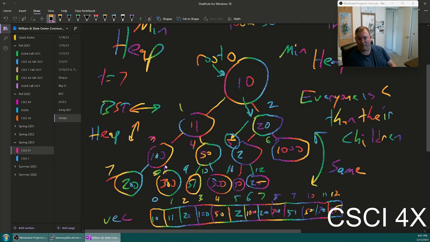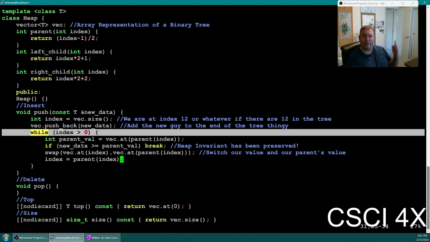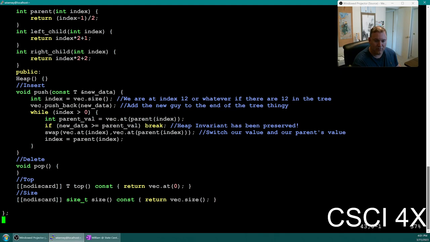So after we switch 20 and 2, now our index is 2. And now we compare 2 and its parent, and it's going to switch 10 and 2. And now our index is 0. Our index is 0, and so we're done. So this is a perfectly acceptable push function for a heap. And the last thing we need to do is pop.